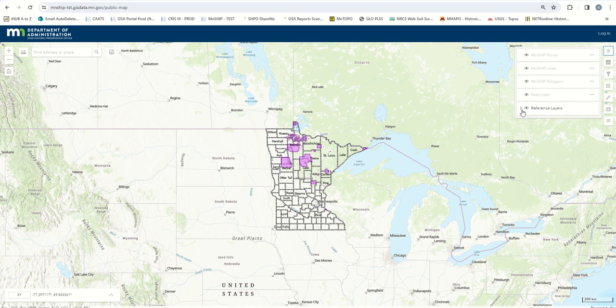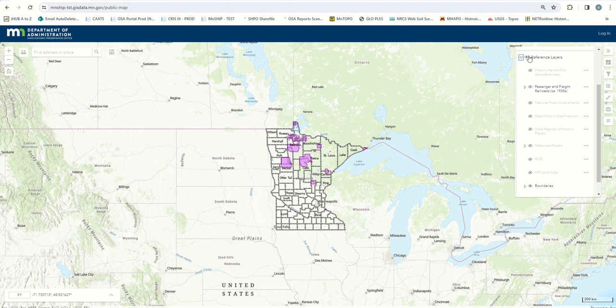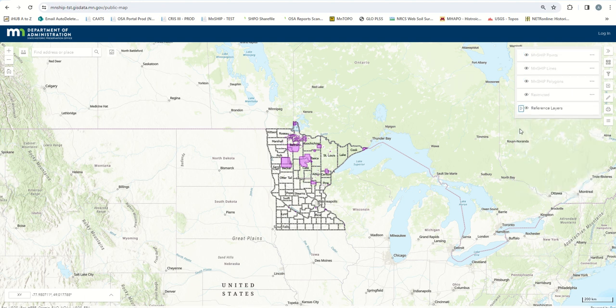The first thing I'll talk about is opening and closing groups. So much like in GIS, some of these layers are within a larger group. So over here by the reference layer, if I click this arrow, it'll expand the group. And now I can see all of the other data sets that are within the reference layers. I can close that group by clicking collapse.